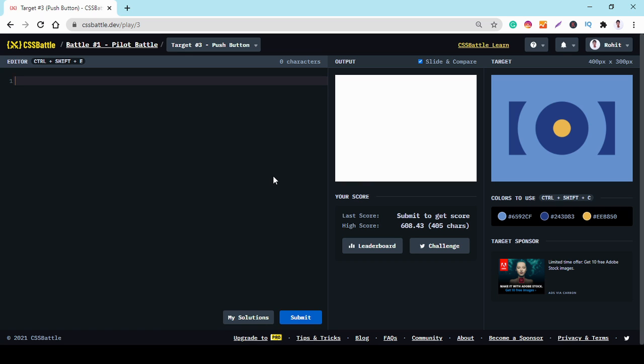This is a series in which I solve CSS puzzles from CSS Battle and make cool shapes like this push button with the help of HTML and CSS. In this video, I solve a puzzle called push button, and this is Battle number 1, target 3. So let's get started.